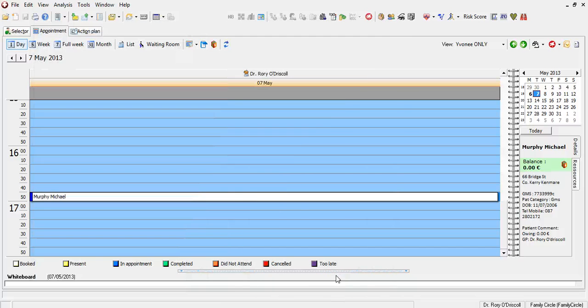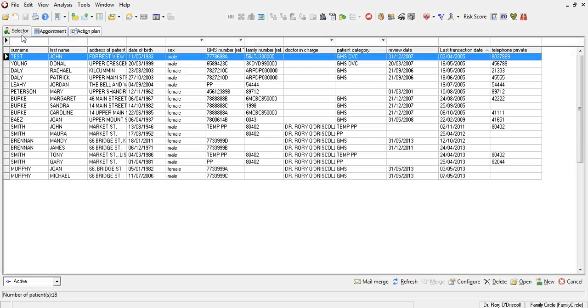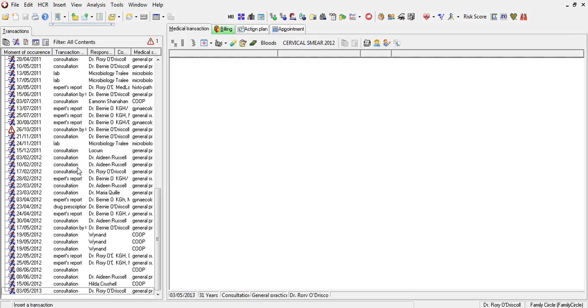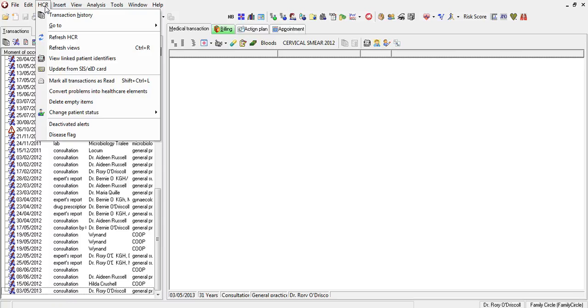So to summarize this function, in order to make a patient unviewable and undeletable by a particular user or a particular set of users, you must first log in as administrator, then you must open the patient file, and if you are administrator, and only if you are administrator, you will have an option under HCR to manage HCR access.